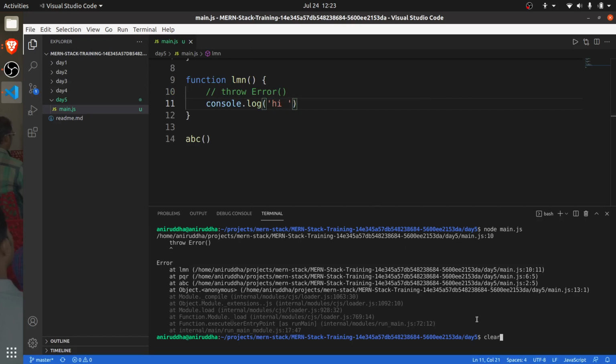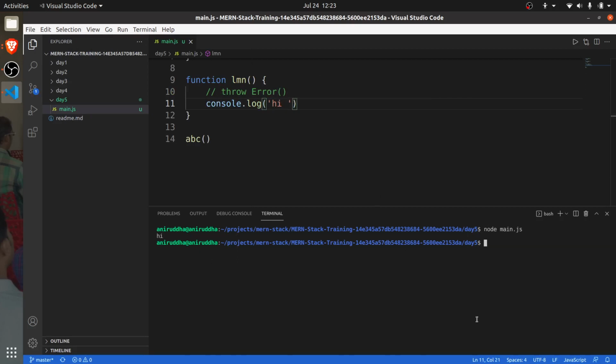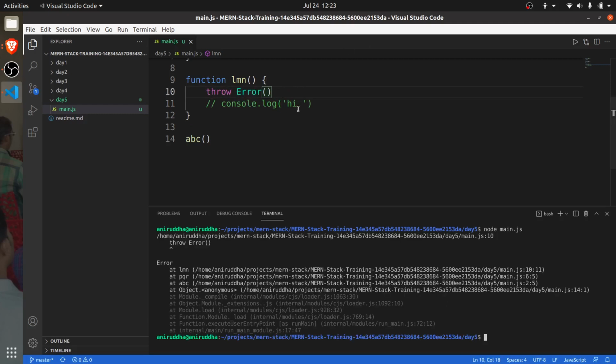Again, the same thing happens in the browser also. You don't get any error output, you can say hi straight away. But if you want to see the stack, let's print the error. This will print the complete stack of execution like this.